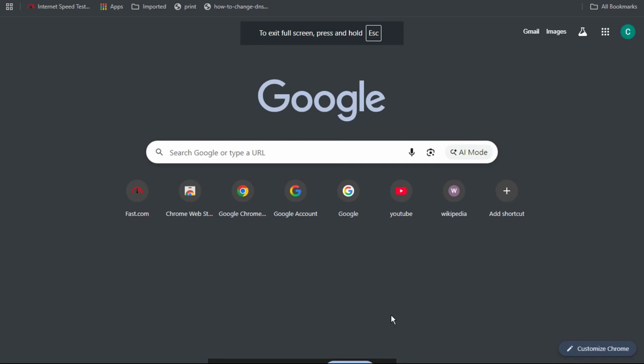If you ever want to double-check, you can come back to default apps anytime and confirm that Chrome is still selected. And that's it. You've now updated Google Chrome and set it as your default browser in Windows.